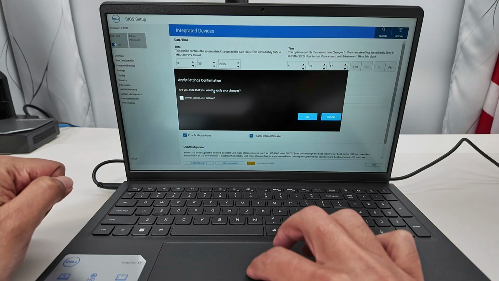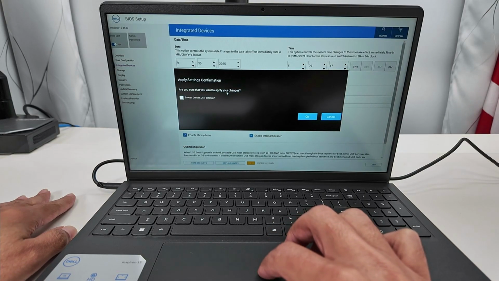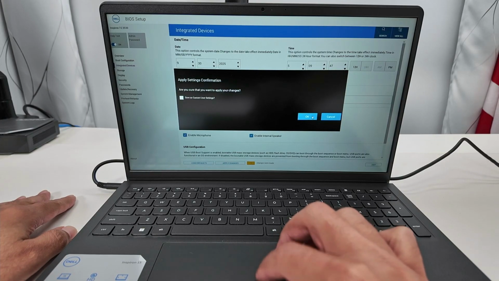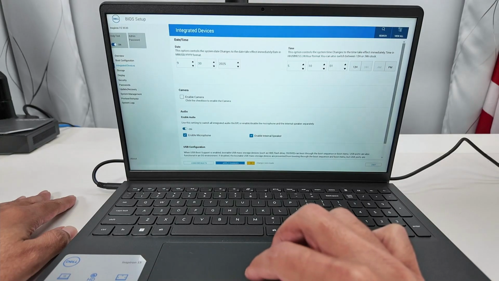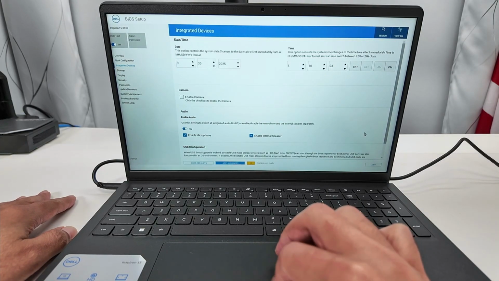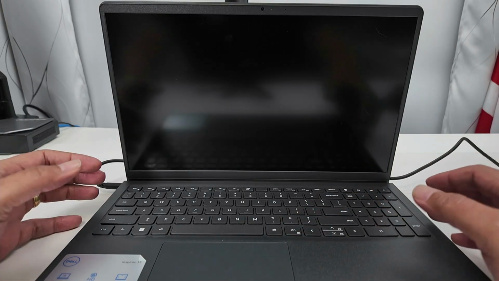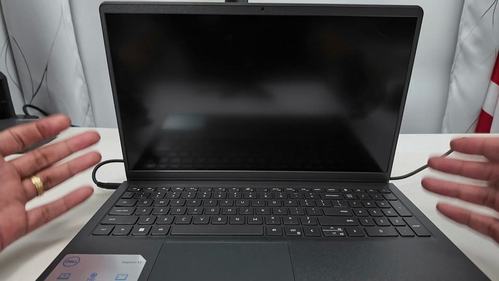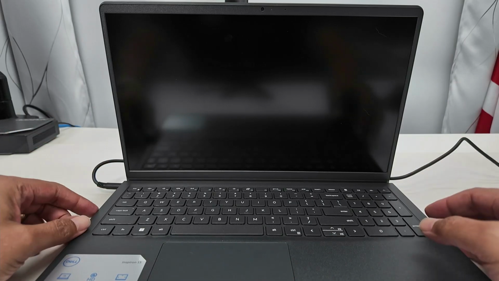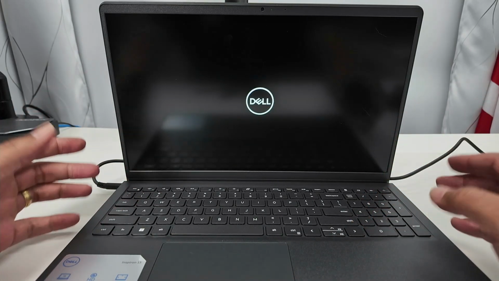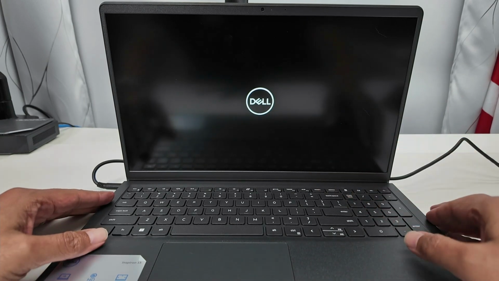Then you can come here, apply changes, and save it, right? Are you sure you want to apply your changes? Yes, I do. And just hit OK here. And you're good to go. Then you can exit here and come back to Windows. Now you just need to wait for it to boot up again and see that the camera is no longer working and you cannot enable it anymore even via Windows. So let's just wait for a while.